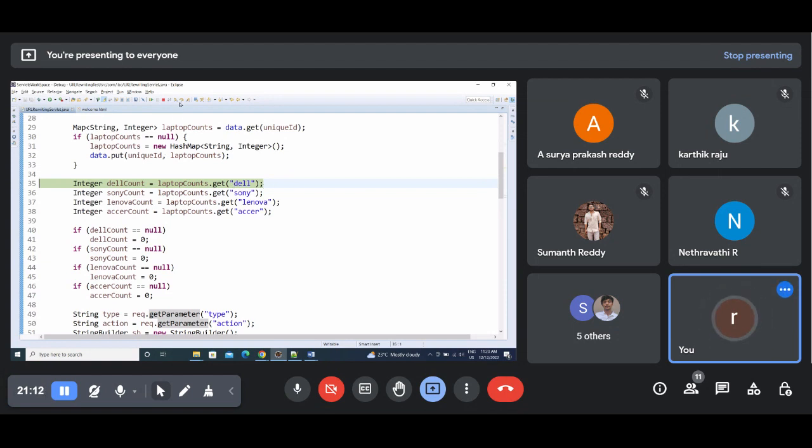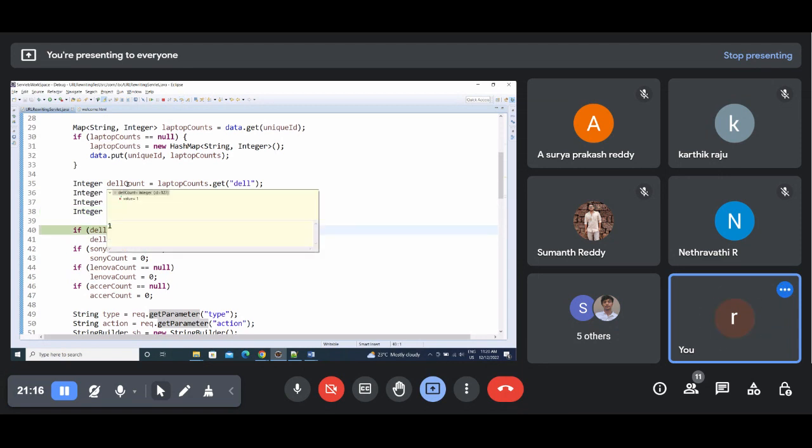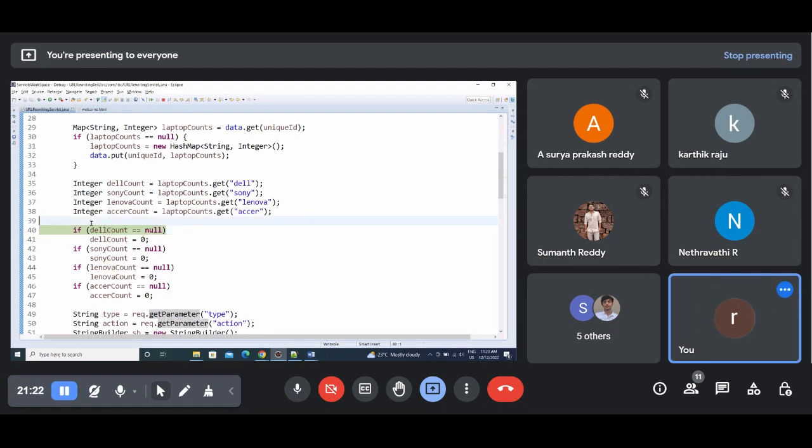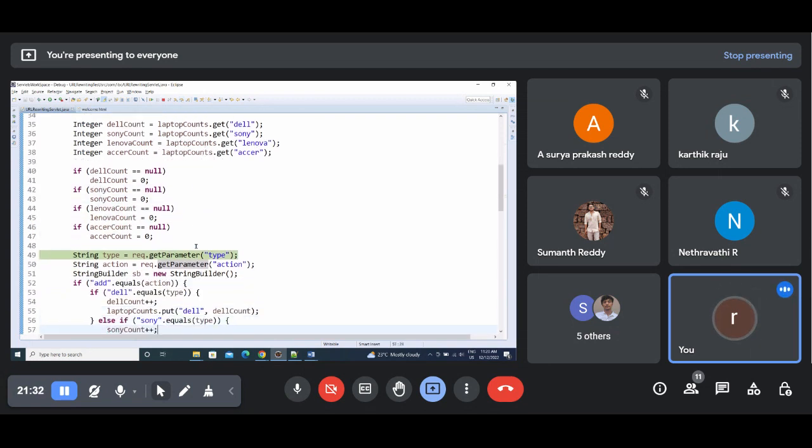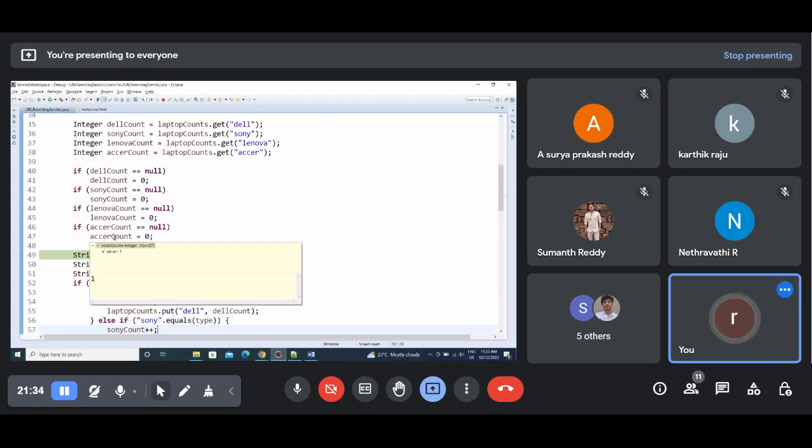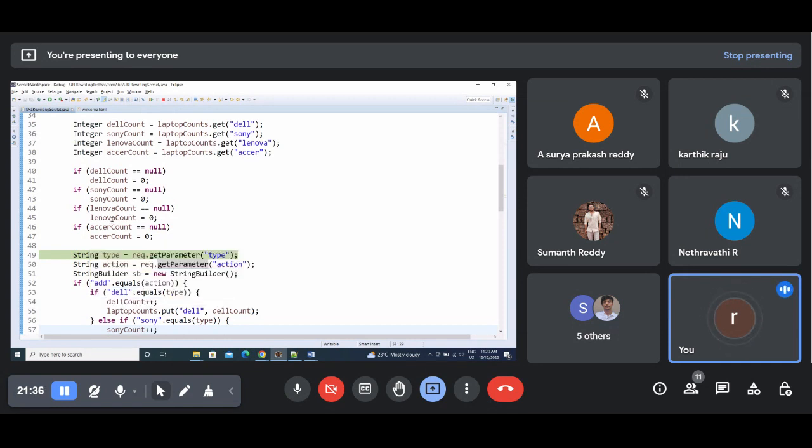Okay, now get the laptops count. Dell is 1, Sony is 1, 0, null, and for the rest of the things, if it is null, it will initialize with 0. Okay, for other things it will not. Now see that the accessories count is 1, it is not initialized with 0. Lenovo is not there, so that is the reason it is making 0, and Sony is also 0.